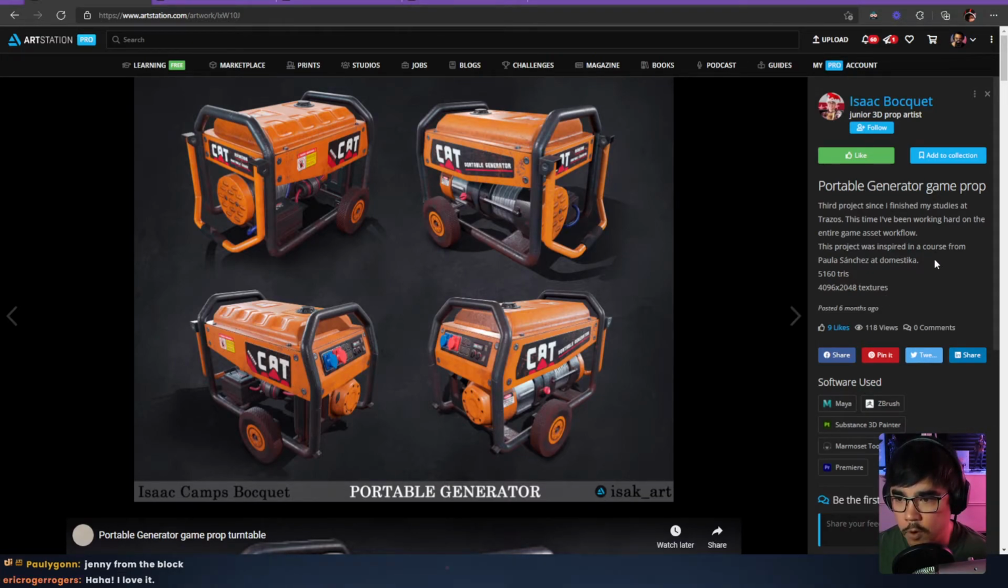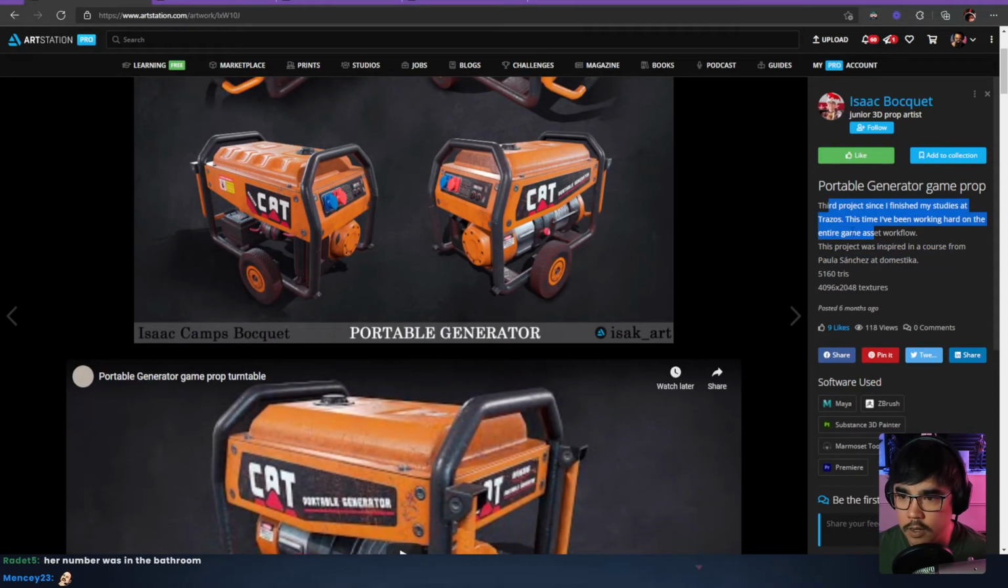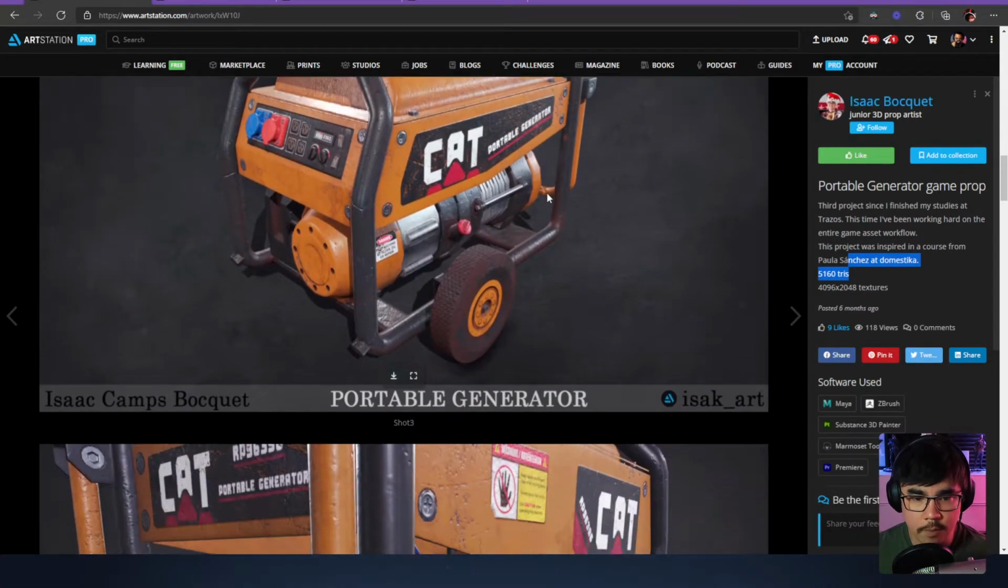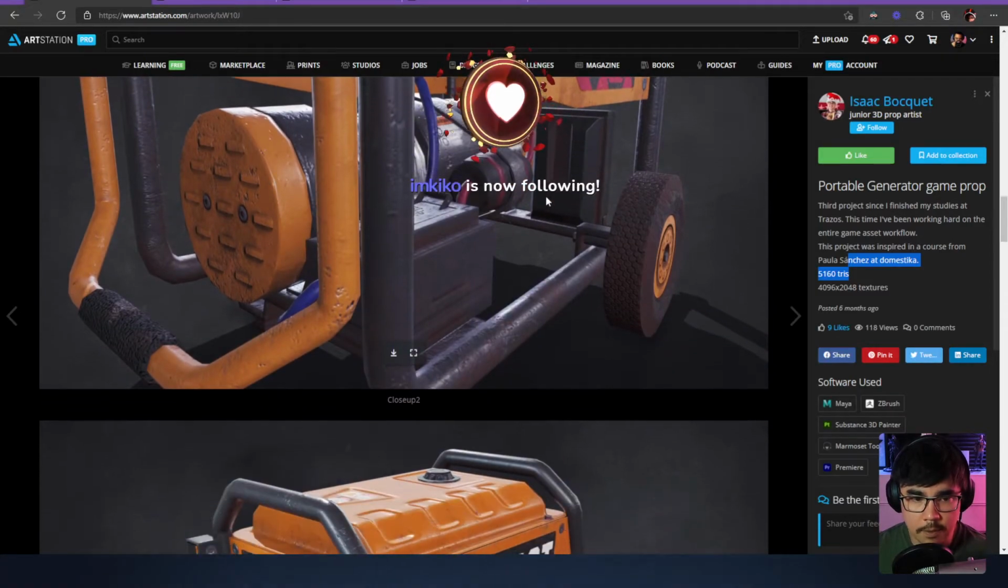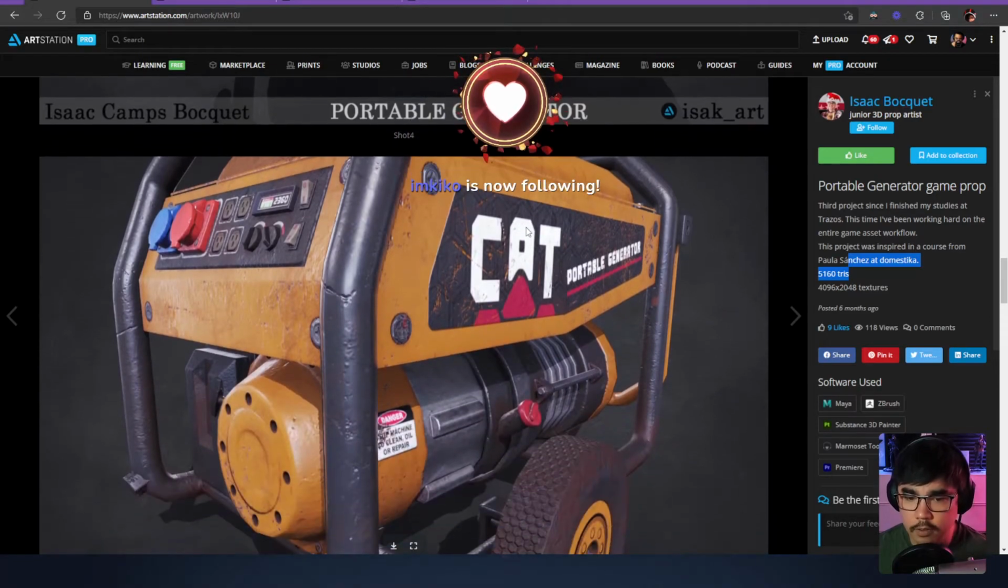But this is looking a little bit more real time. I don't know if it's render. This time I've been working hard on the entire game asset workflow. Here we go, we got the triangles. Yeah, triangle count is there. Showing a wireframe is always really good. This looks pretty good. By comparison to your previous stuff, this is looking better.